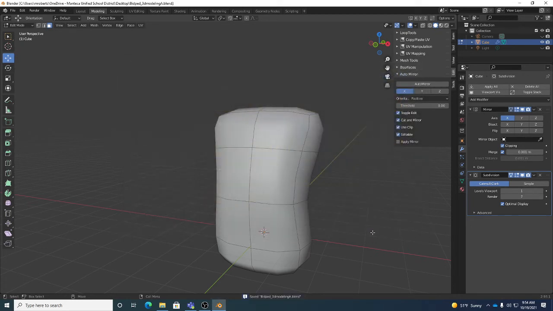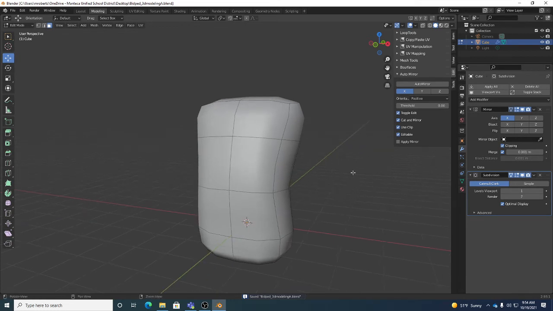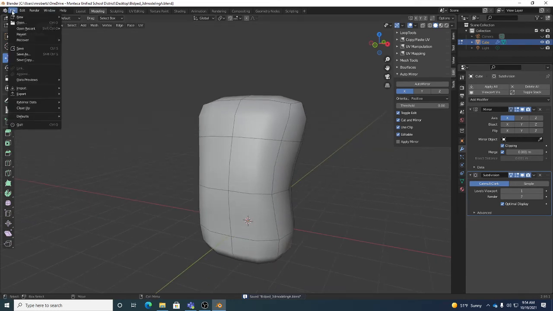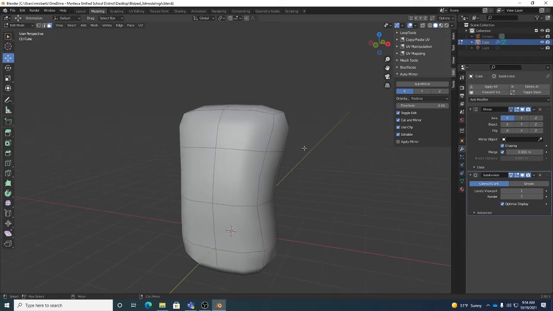There we go. I can put in a folder later on. So remember, Control S, of course, is save. You can, of course, save the work you're doing. 3 for face mode, right? There are buttons right up here, though, too.